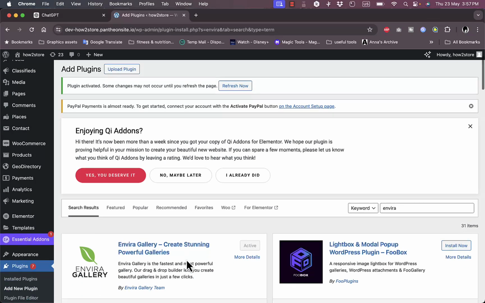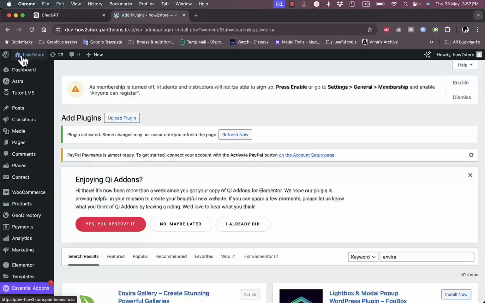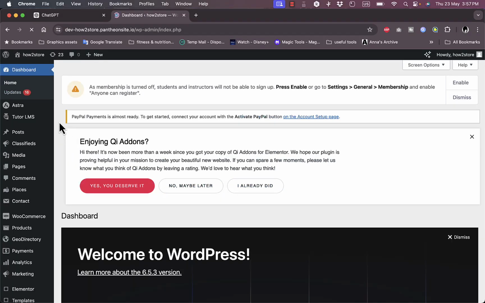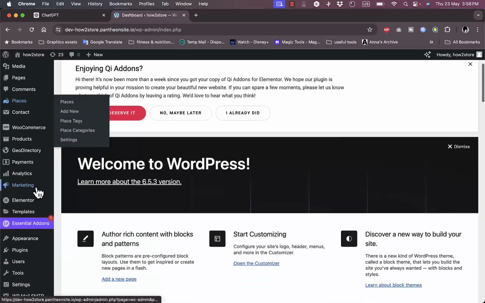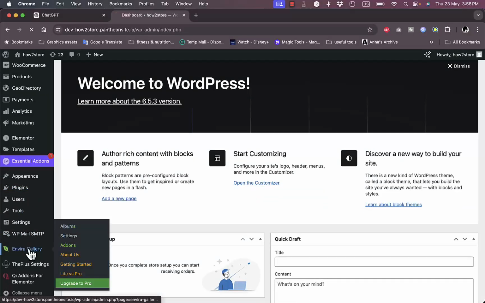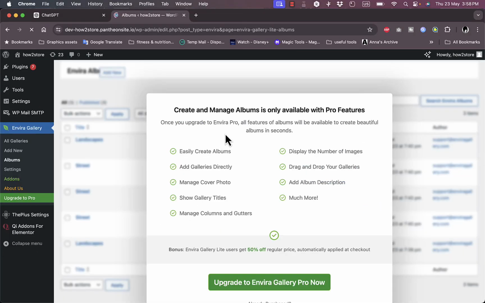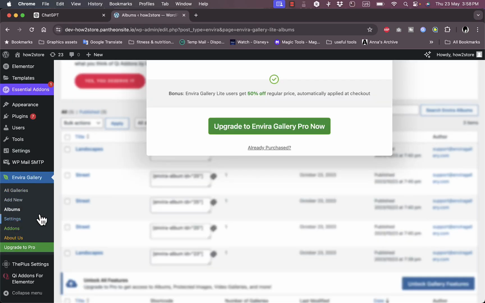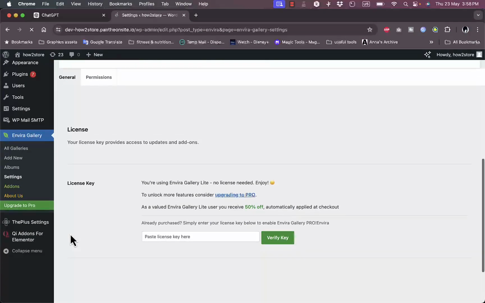Okay, it's now activated. Now to access it, go back to your dashboard or just refresh the page. And once you scroll down from the menu on the left, you should see here Envira Galleries and go to Albums. Okay, this is only available for the pro version. So let's go to Settings. And you can see here the settings, you can upgrade to the pro version.